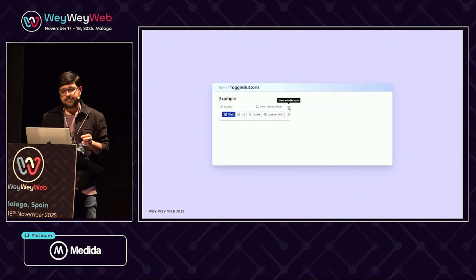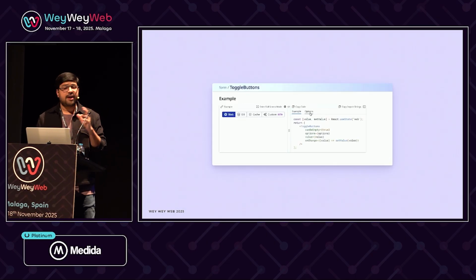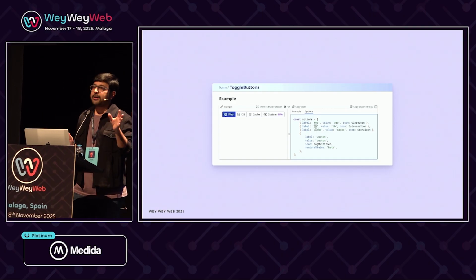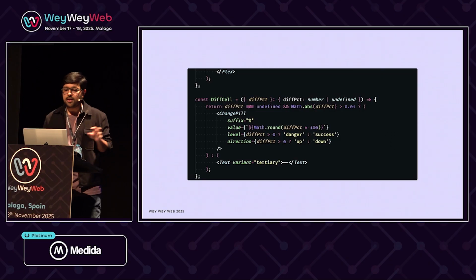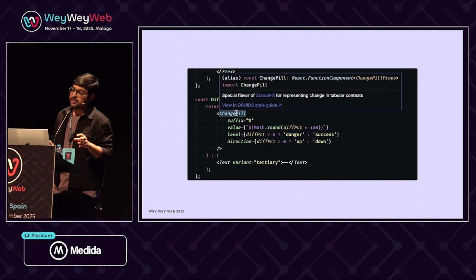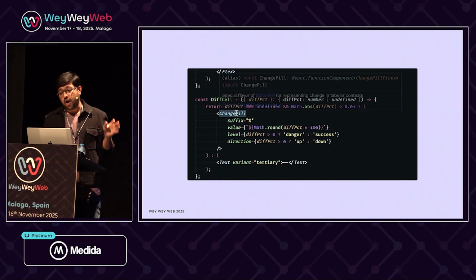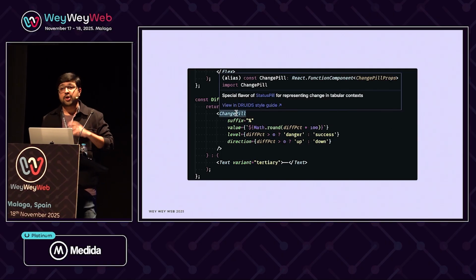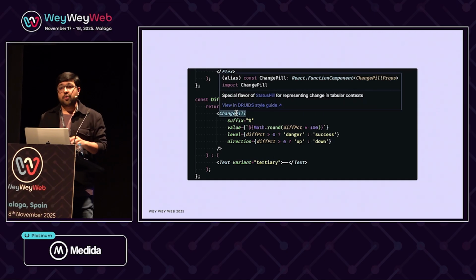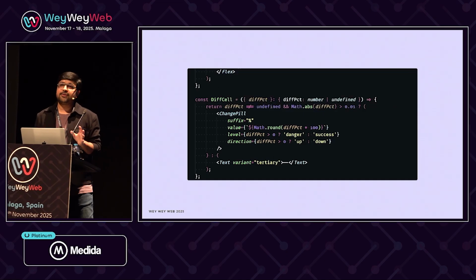That includes a living playground for every component that has copy-pastable production code that they can take and run with. We have JS doc comments that display component description and a link to the docs right in code, so people don't have to leave their code editor.